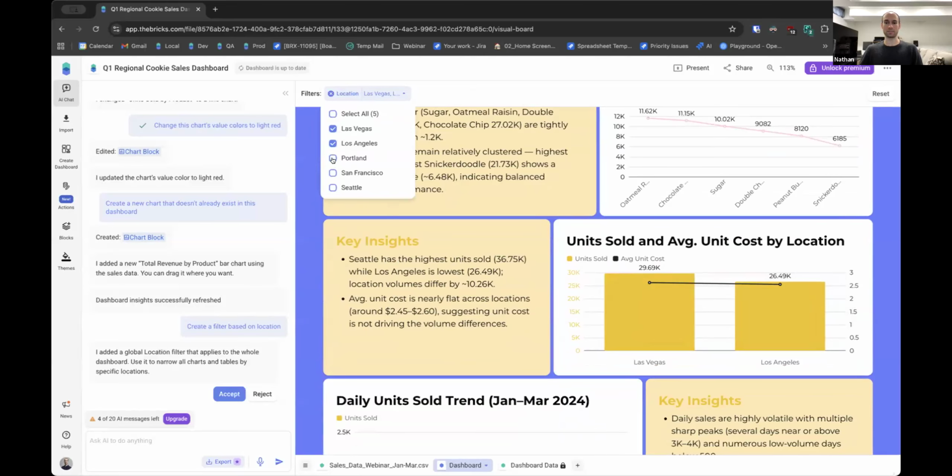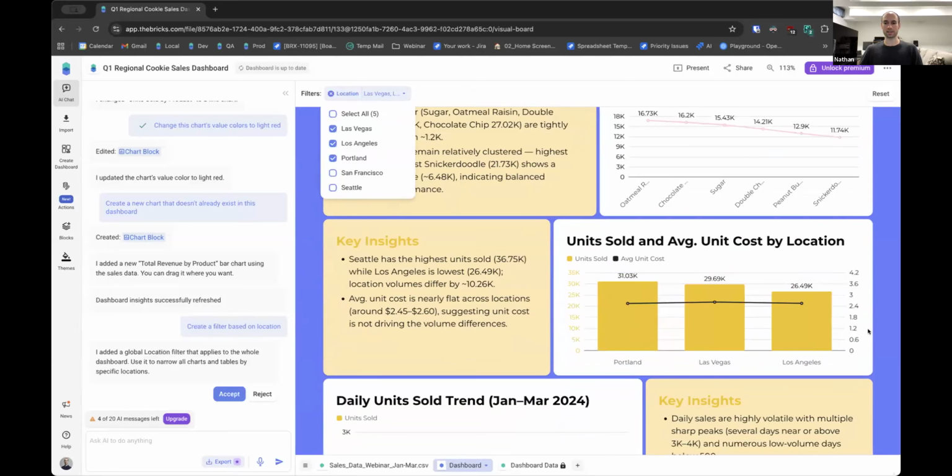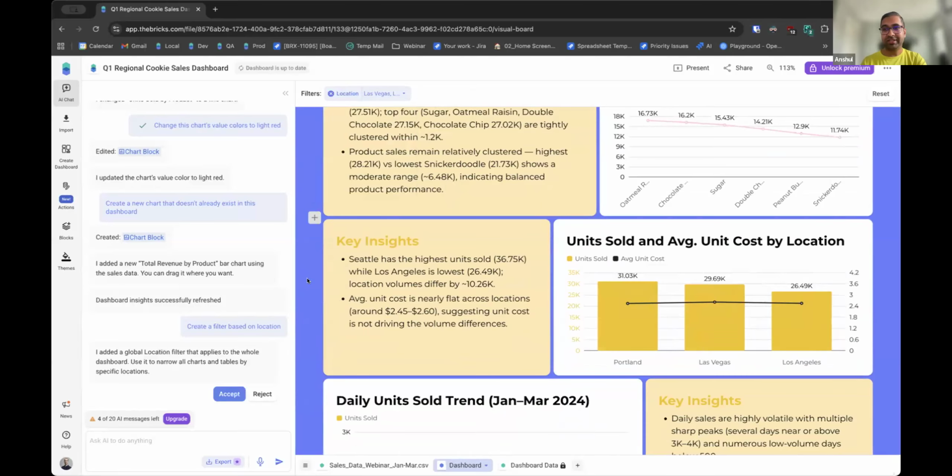So if I do want to add Portland in, I can select that and it automatically updates. Now Portland's in here. Right, so everything is getting updated in real time. As soon as you apply the filters, all the charts and everything will get updated.